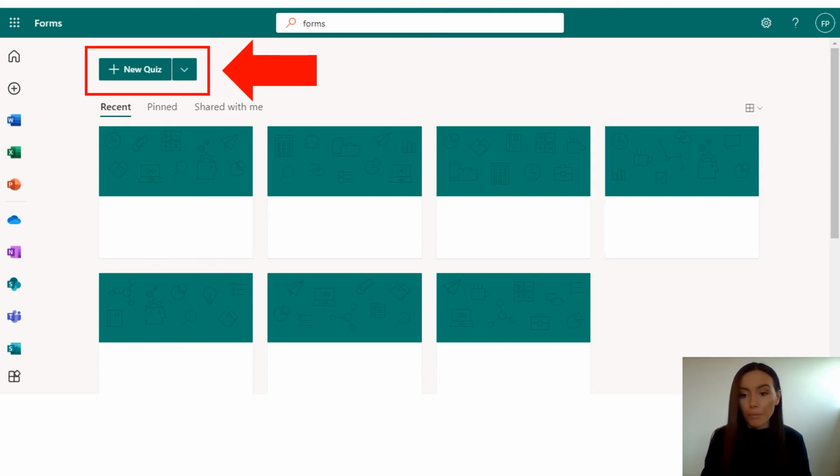Once you've clicked on Forms, this page will appear. Now, because I've made some forms in the past, I've got quite a few green boxes that have appeared. And again, I've just blanked out the information with a white box. So normally, if you've made forms in the past, they will appear on this page with the name of the form and so on. In order to create a new quiz, what you're going to do is click the new quiz button, which is generally in the top left of the page.